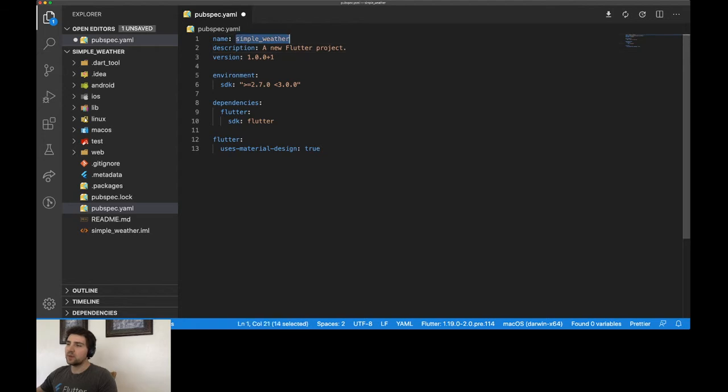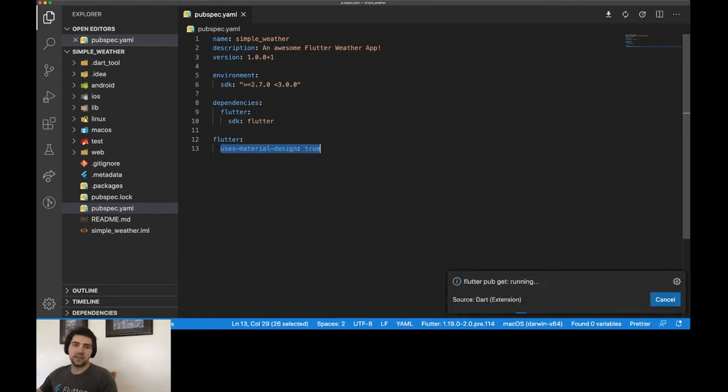So we have the name of our application, we have a description. Maybe we can call this an awesome Flutter weather app, right? And then it's going to be version 1.0, build number 1. That's what the +1 stands for. And we're going to be using Dart greater than version 2.7, which is fine. And then obviously we have our dependency on Flutter. And this last one, use material design, that's going to give us access to some material design icons. So that's all that is.